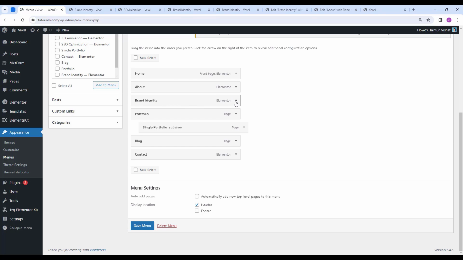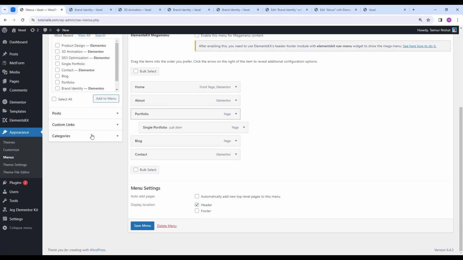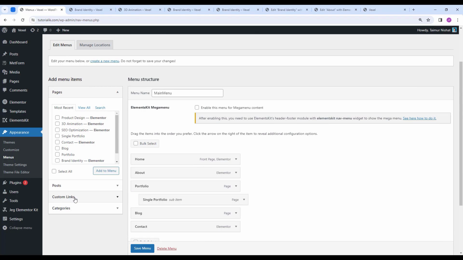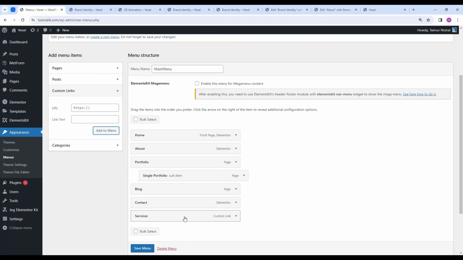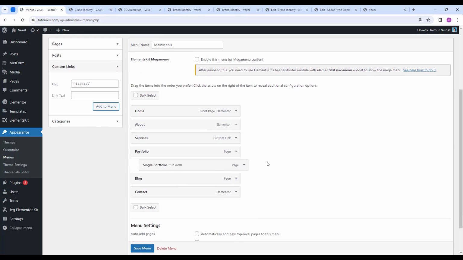So I'm gonna keep it like this, or let's just delete it for now and add another page from here, but this time let's add a custom link. So from here I'm gonna make it hash, and the link text will be services. The URL is hash because this services menu will not take us anywhere, but the drop downs under this services will take us to the individual service pages. Now let's add it to the menu. From here we have the services page, after the about page, so I'm just gonna drag it up and drop it like this.